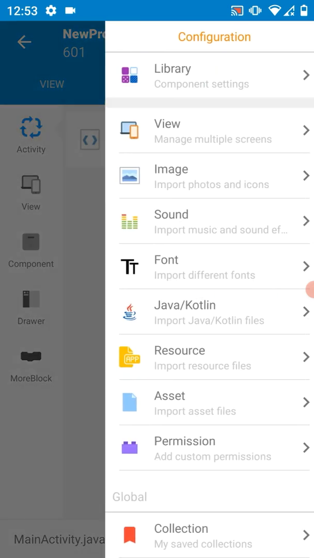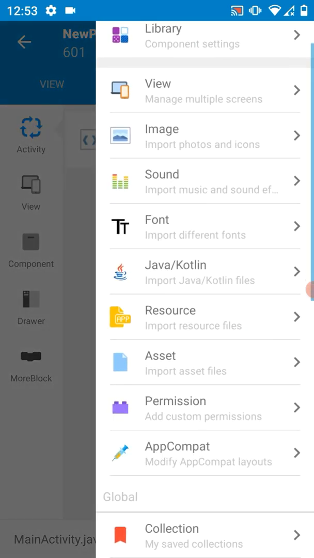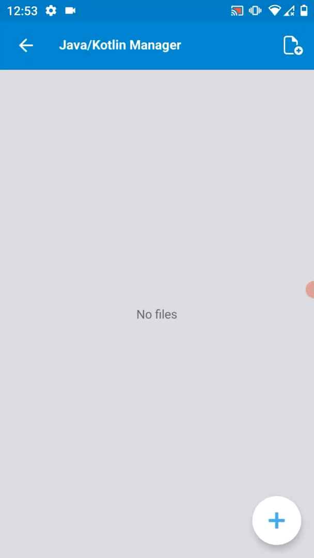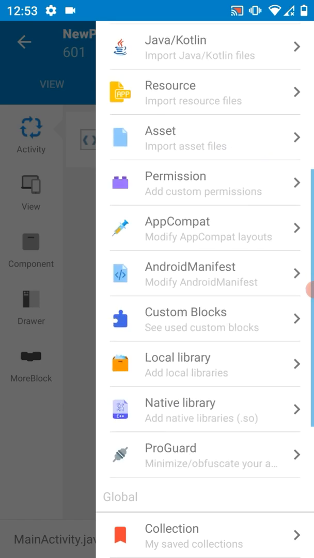Yeah, so apart from having Kotlin support, looks interesting. There we have got a change, Java or Kotlin. You can always add Java or Kotlin files here, and you should be able to compile them.